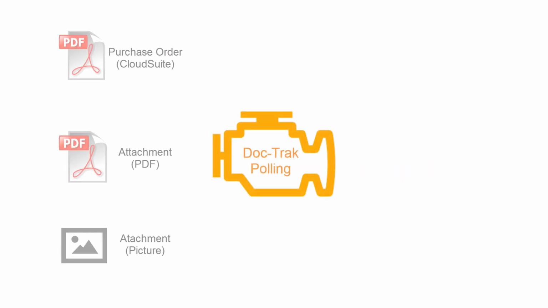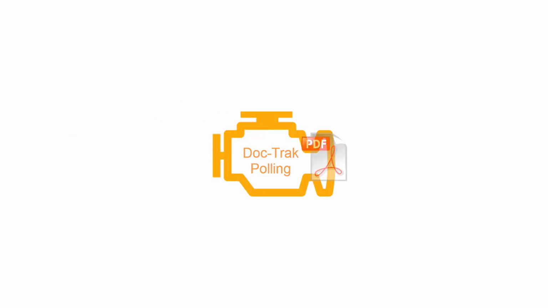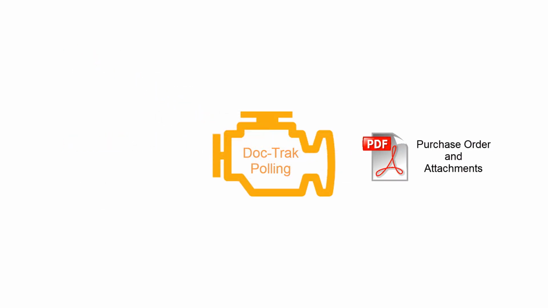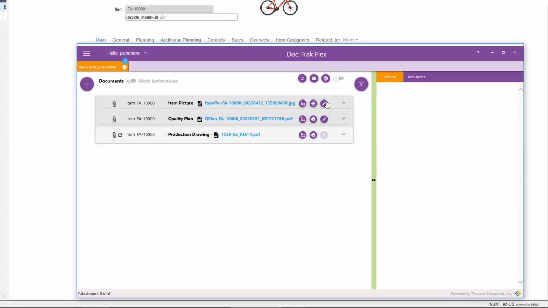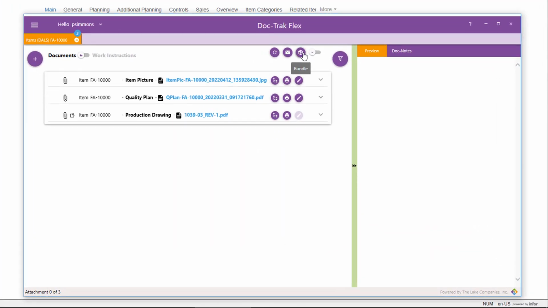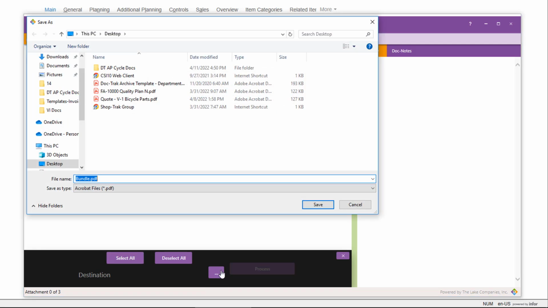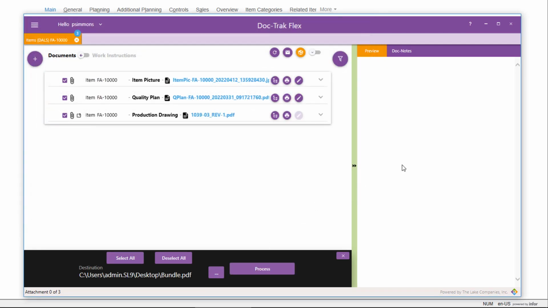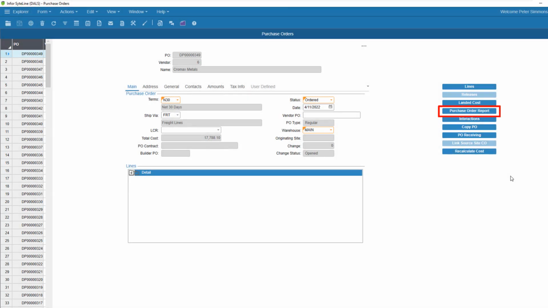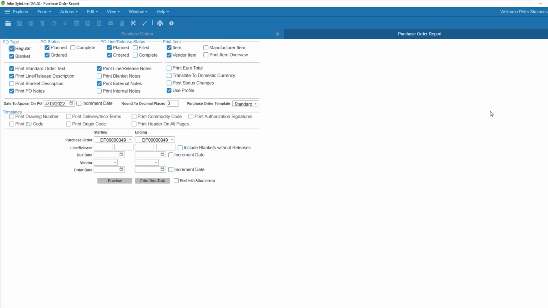DocTrack polling is the engine that performs the functions required for converting and bundling documents. It's called upon anytime a user bundles documents with DocTrack Flex or when they issue a Sightline report that's managed by DocTrack.